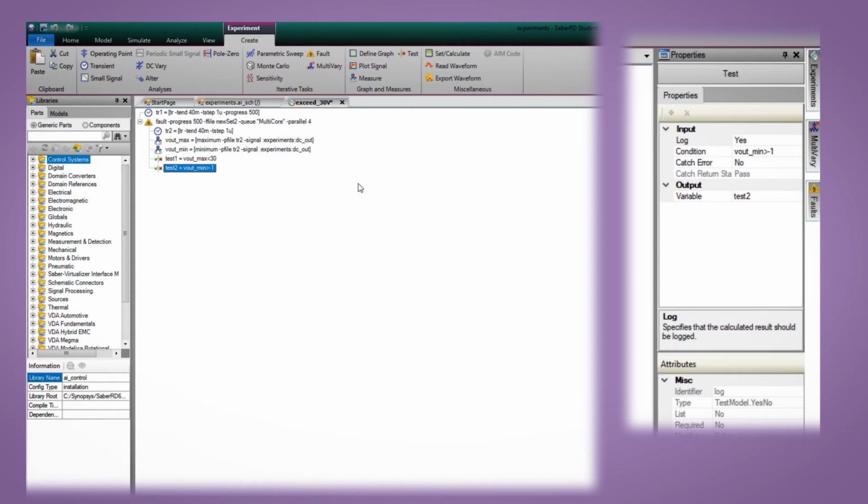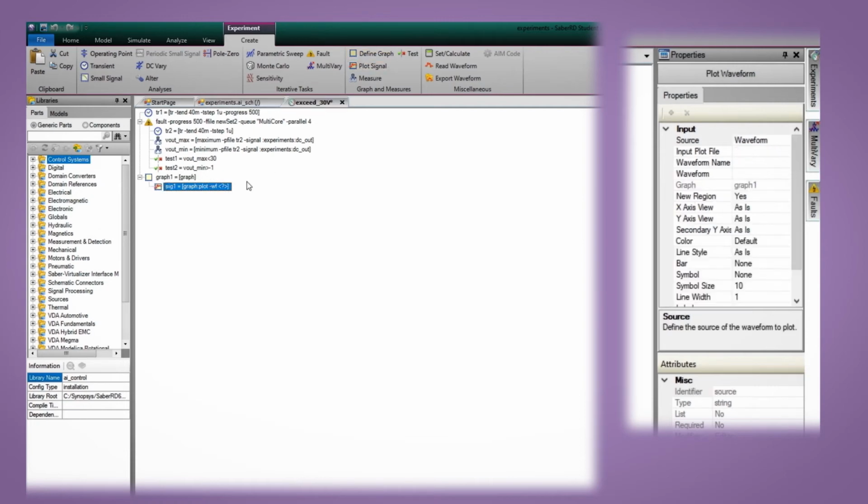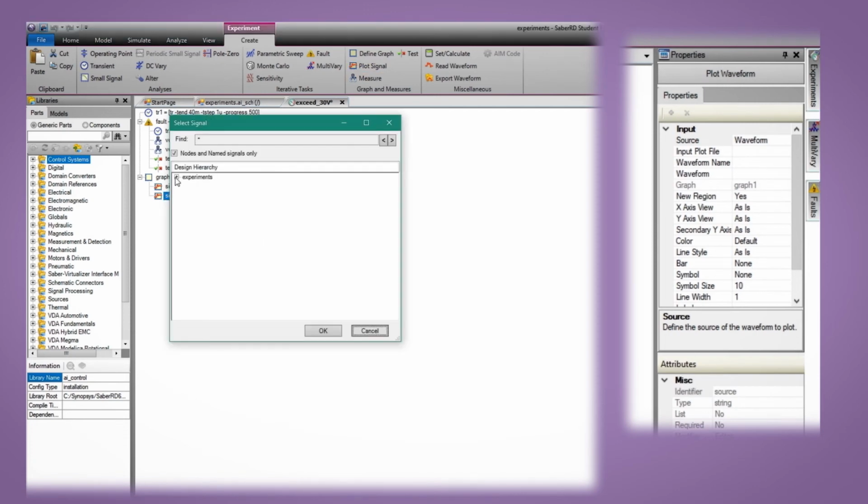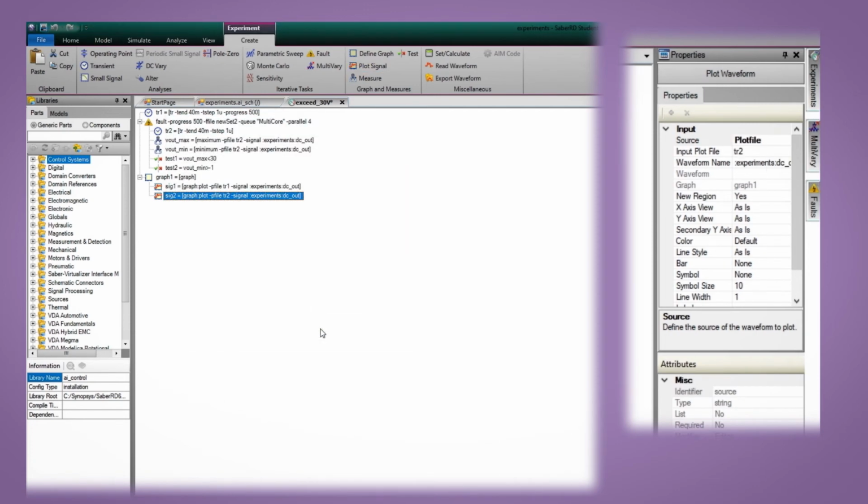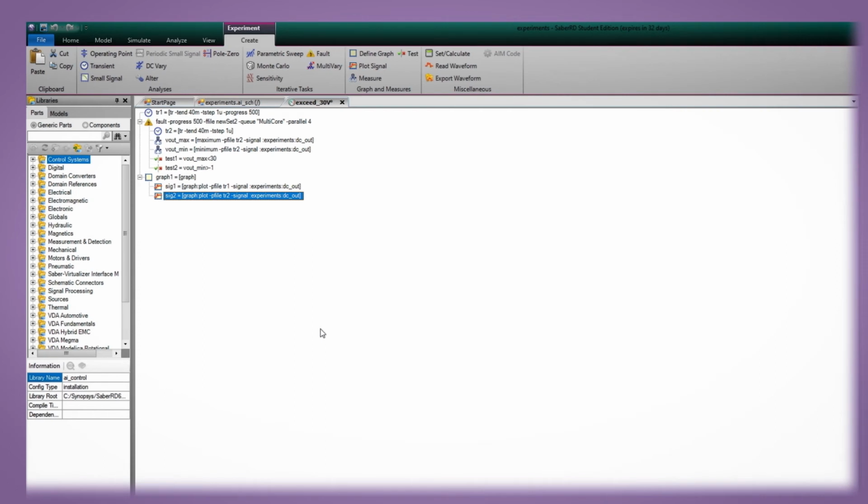To see the waveforms corresponding to each fault, we create a graph container. This container has two signals. The first is the no-fault transient analysis. The second is the family of signals for all the injected faults. Everything is set. It's time to simulate.